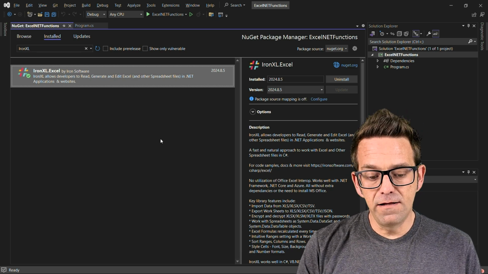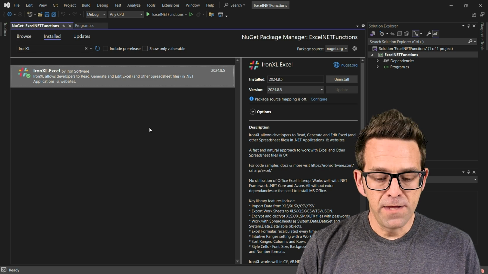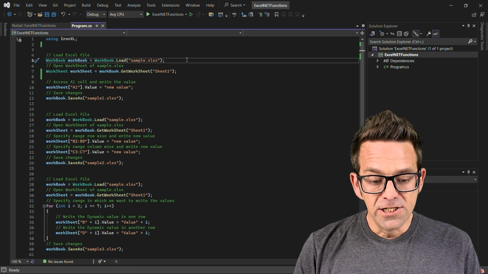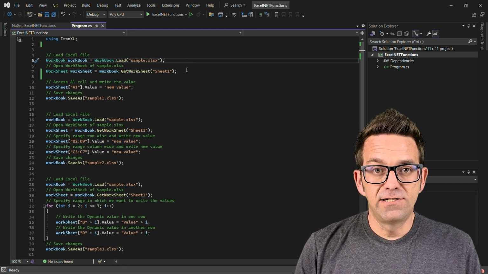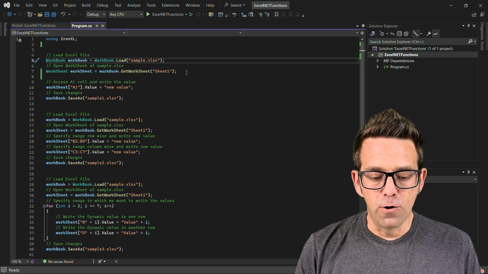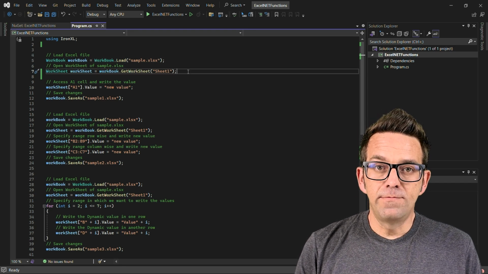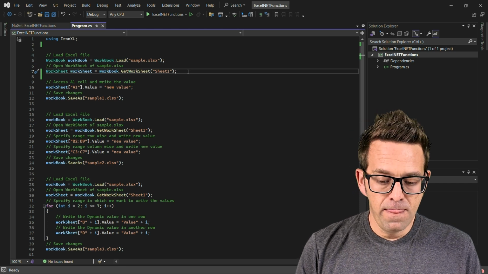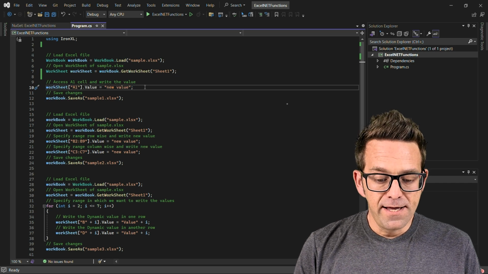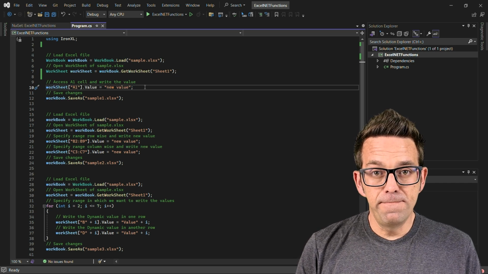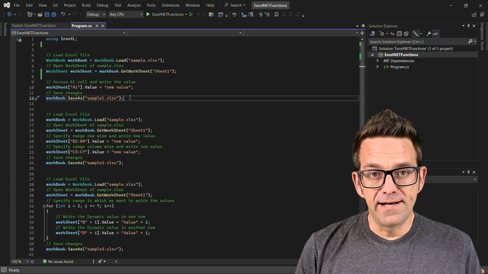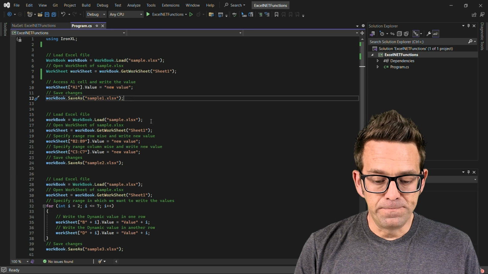I've installed IronXL in my project using the NuGet package manager. So let's go ahead and open the program.cs file to get started. To begin, we'll import IronXL and load an Excel workbook from a file named sample.xlsx using the WorkBook.Load method. Then we create a worksheet object using the GetWorksheet method. First, we access cell A1 and write a new value to it. And this is done by setting the cell's value property. After making that change, we save the workbook with a new name, sample1.xlsx, to preserve our updates.